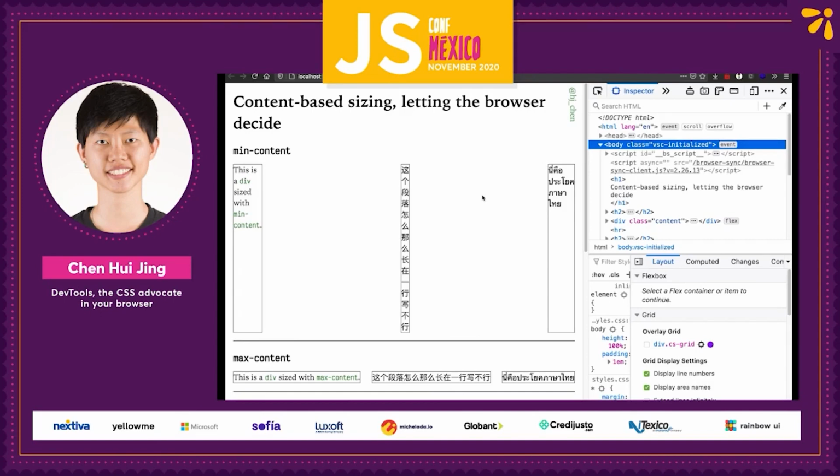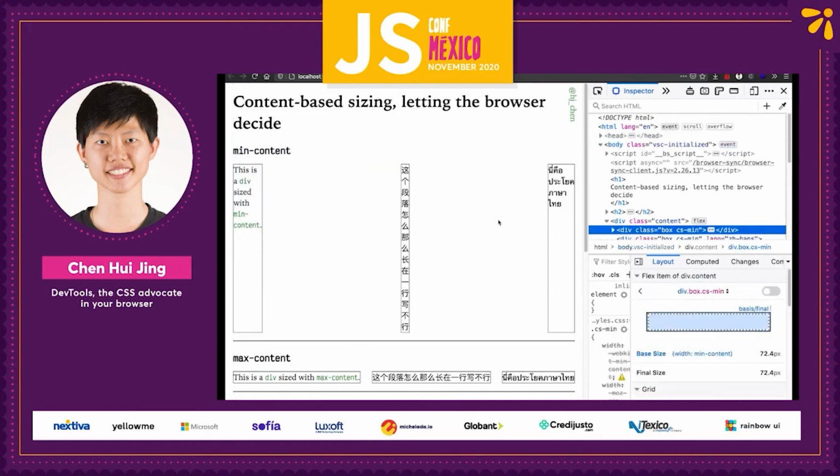So the first thing we're going to cover is min-content. Min-content is the smallest size a box could take that doesn't lead to overflow. So if there's any inline content, instead of overflowing, it will break into multiple lines.